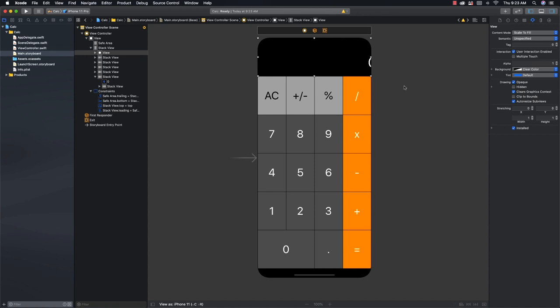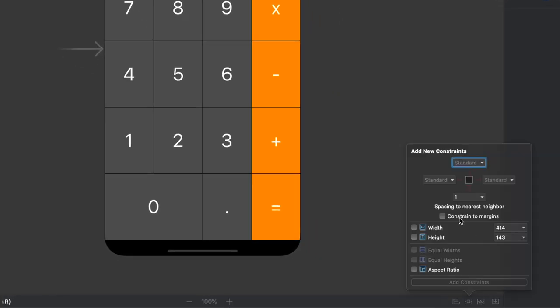So what I want to do is add some constraints to this. I'm going to put a little bit of a margin on it. So come down here, add constraints. And I'm going to say that I want a 20 margin on the left and a 20 margin on the right. And I'm going to have 0 for the top as well as the bottom. And click on Add 4 Constraints.